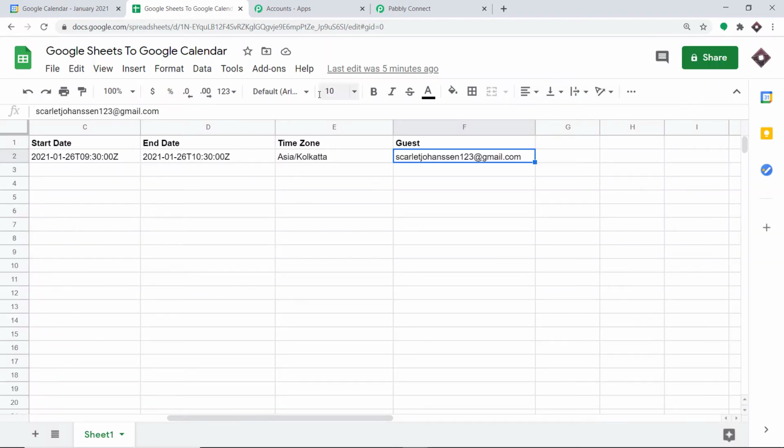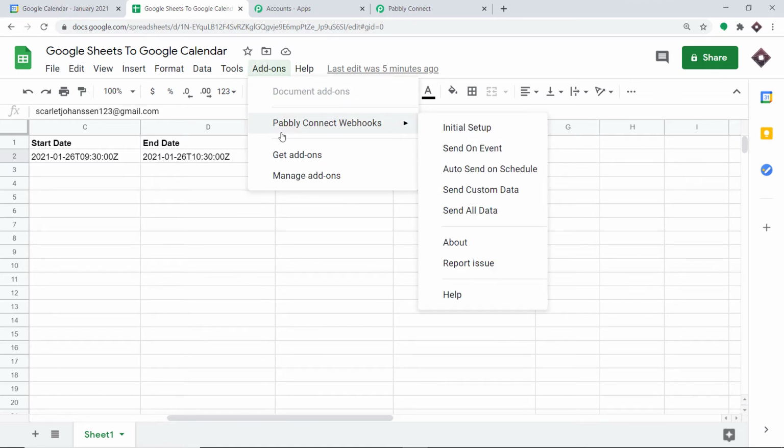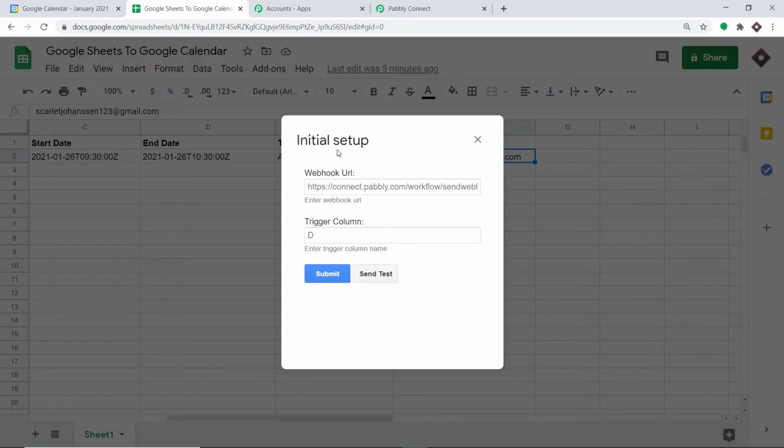Before you begin the process of integration, after installing Pabbly Connect, do not forget to refresh the whole Google Sheet. Let me go back to add-ons, go to Pabbly Connect webhooks, and click on this button, initial setup. This is the window of initial setup.